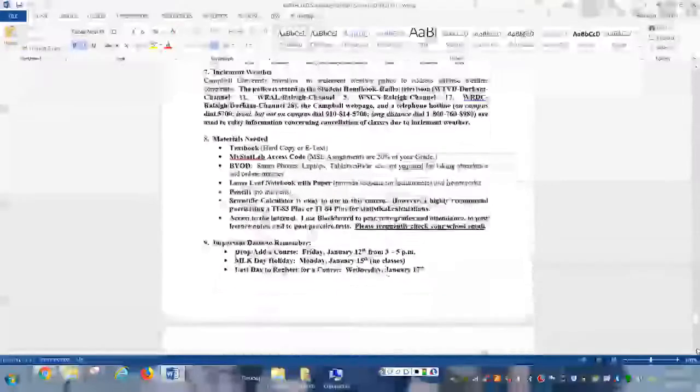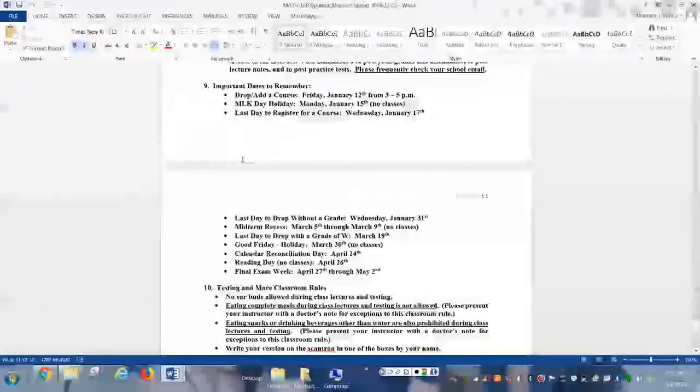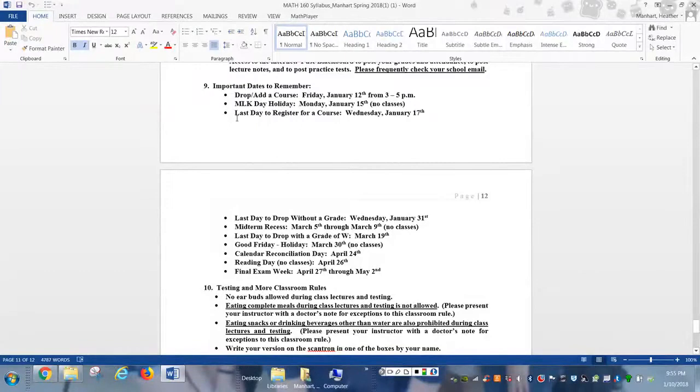Items that you need are listed here. Important dates to remember are here if you think that you may need to drop the course. The last day to drop the course without a grade is January 31st. The last day to drop the course, which is after spring break, with just a grade of W, and you'll know your midterm grade by that point.